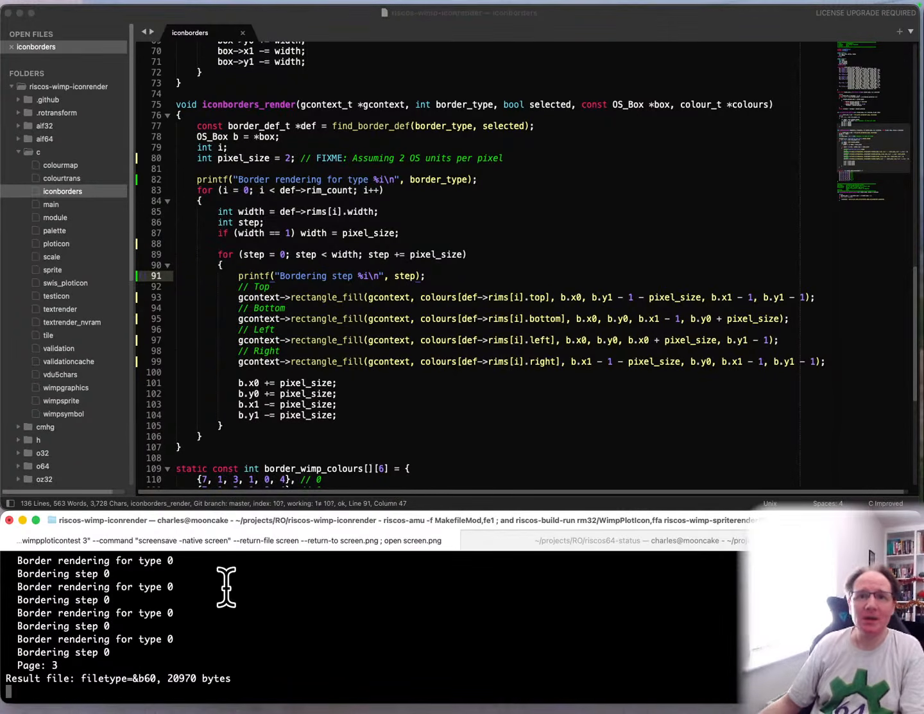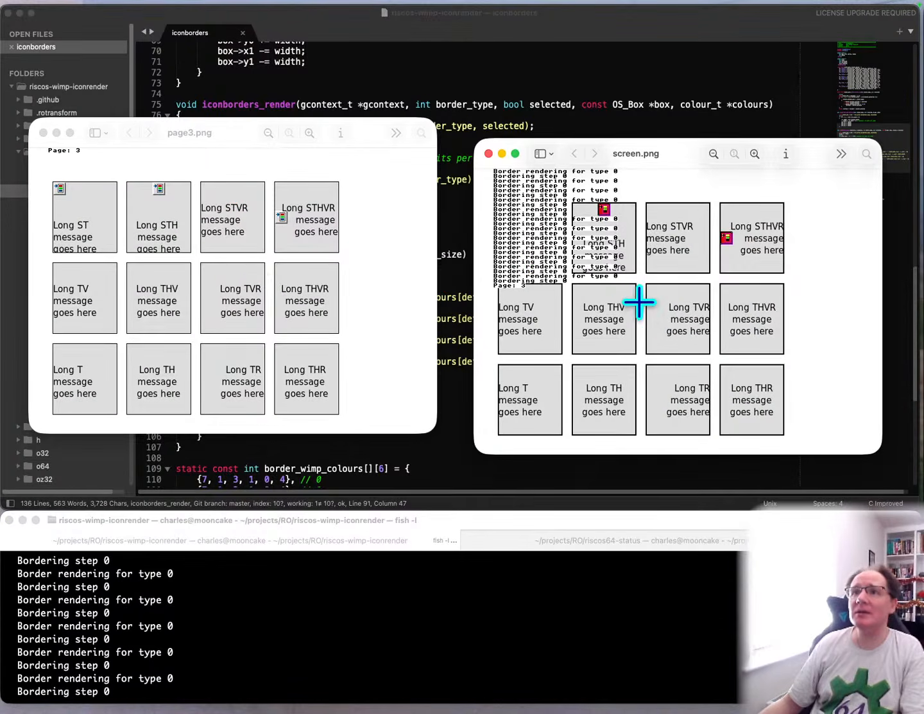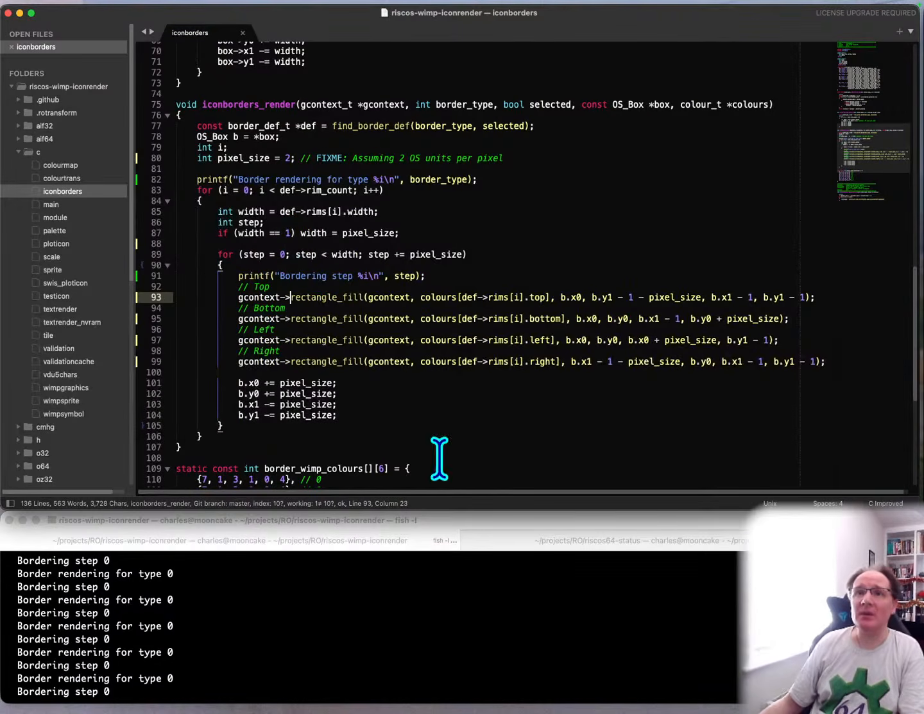So there you go, step 0. It's doing it in zeros every time, so it looks like this rectangle is just drawing too much. I wonder if that means that my rectangle drawing in G-context isn't right. That's possible. That's quite possible. Embarrassing, but possible. So given that that might be the case, let's just turn it into lines instead.